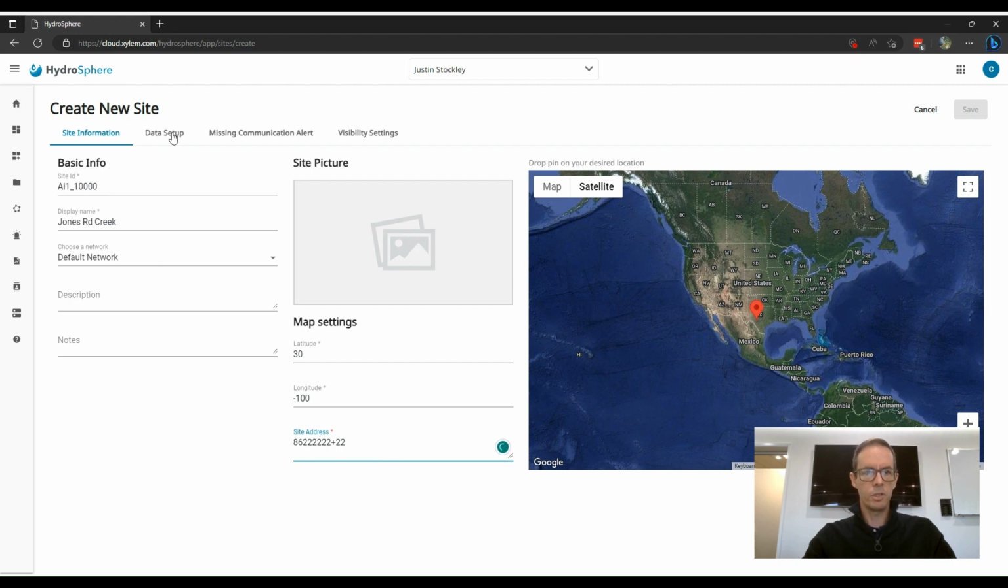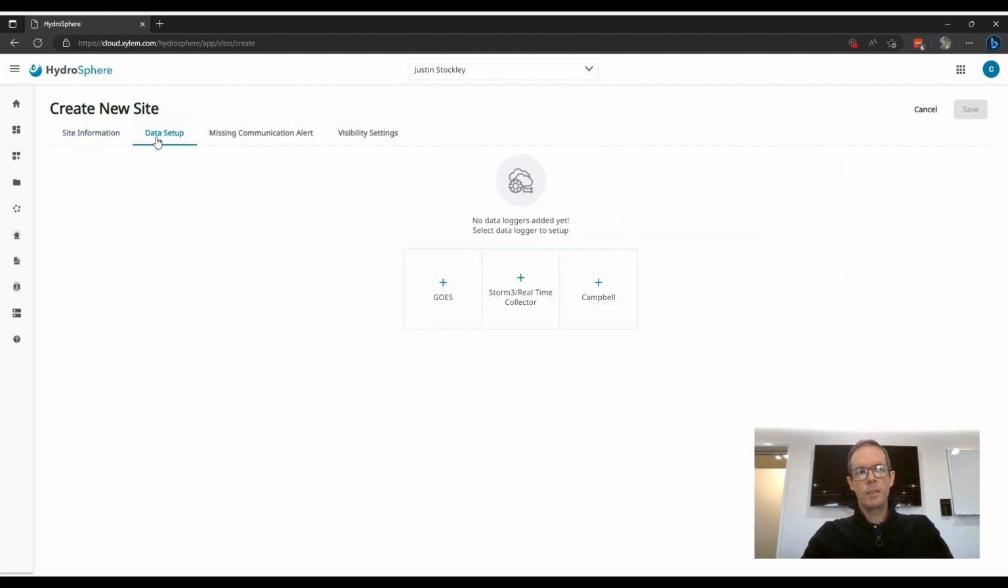So let's move on to the data setup tab, and just to let you know, you can also add a picture to the site here, but you can always come back and do that later. So for setting up for testing, you don't have to enter that now. You can come back and do that later. So let's move on to the data setup tab.